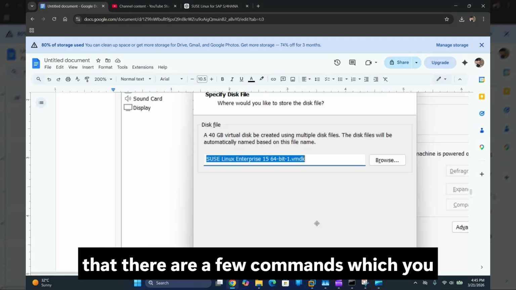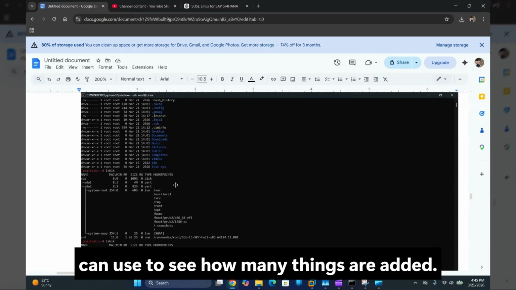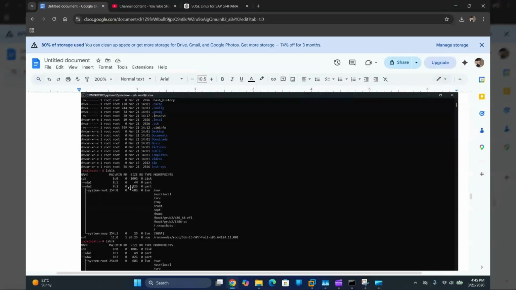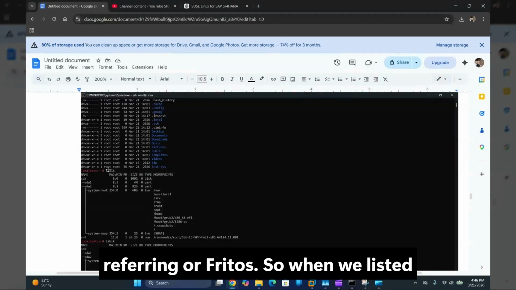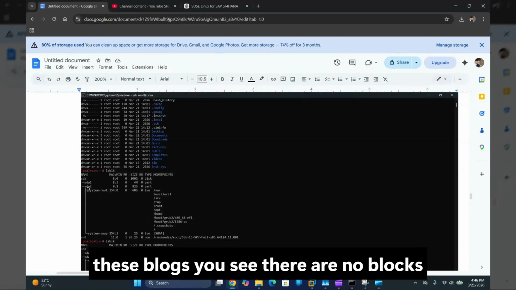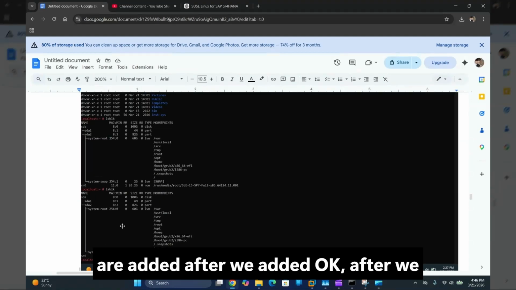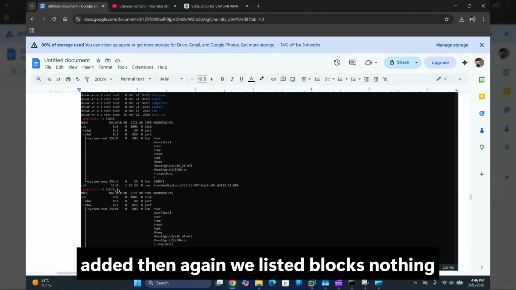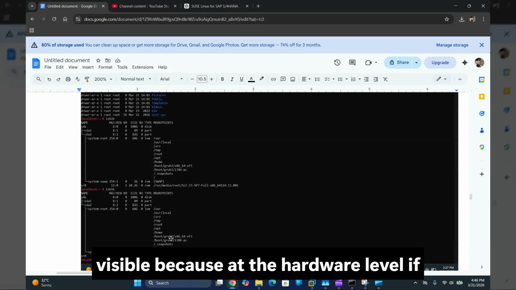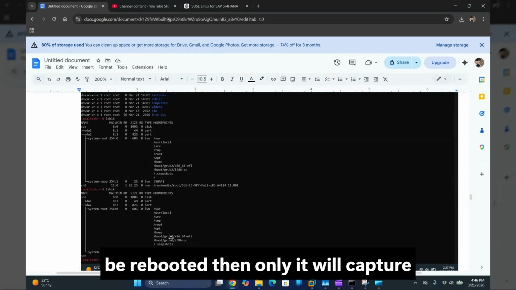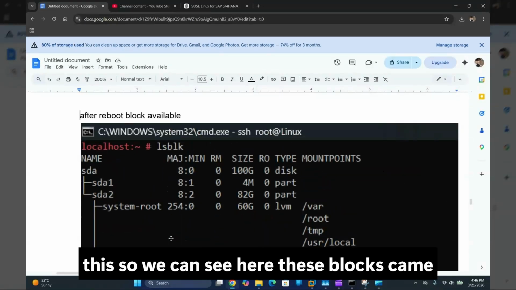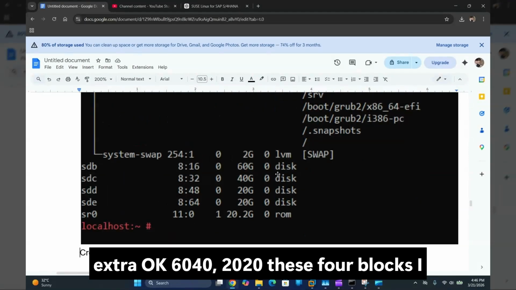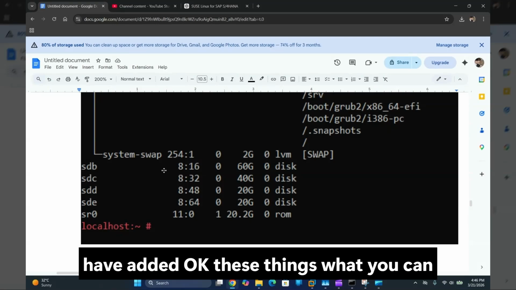After that, there are a few commands you can use to see how many things are added. First, lsblk, which lists block devices, since a disk is referred to as a block in the operating system. When we listed the blocks, no new blocks were there. After we added the disks and listed again, nothing was visible, because when we change anything at the hardware level, the system should be rebooted; then only will it capture those. After the reboot, when we type this, we can see these extra blocks came: 60, 40, 20, 20, these four blocks I have added.